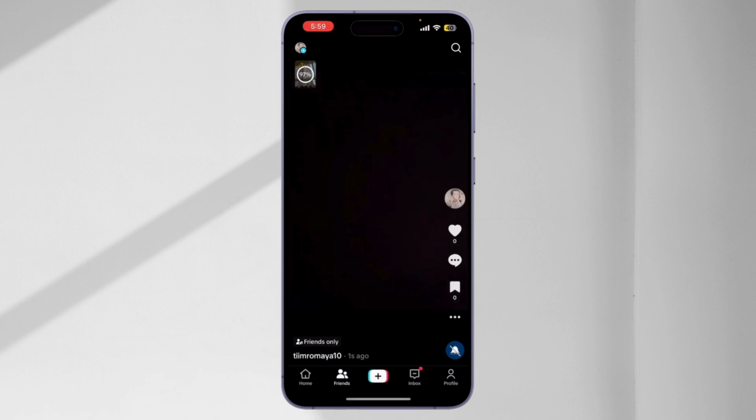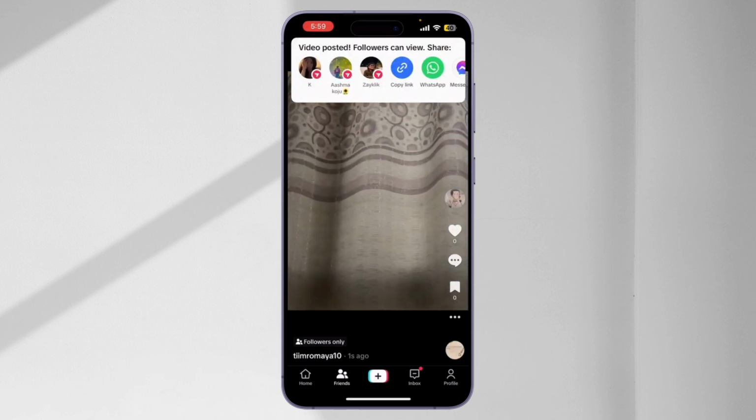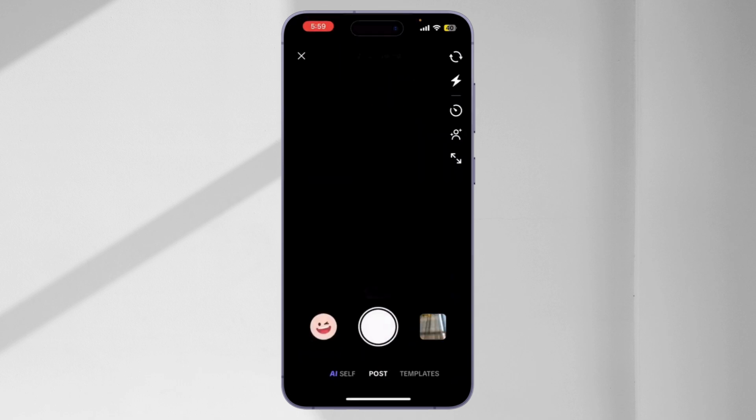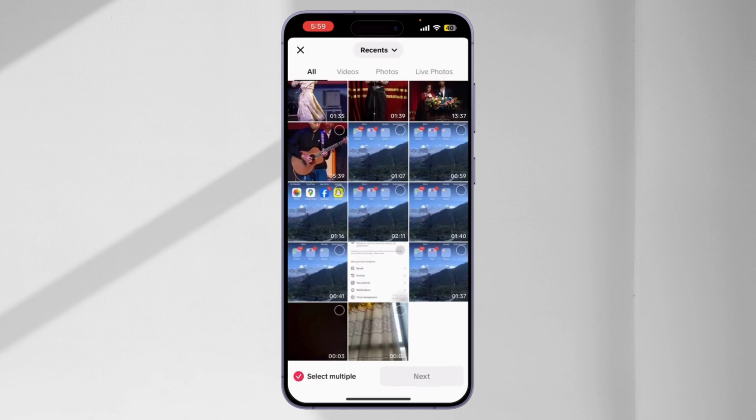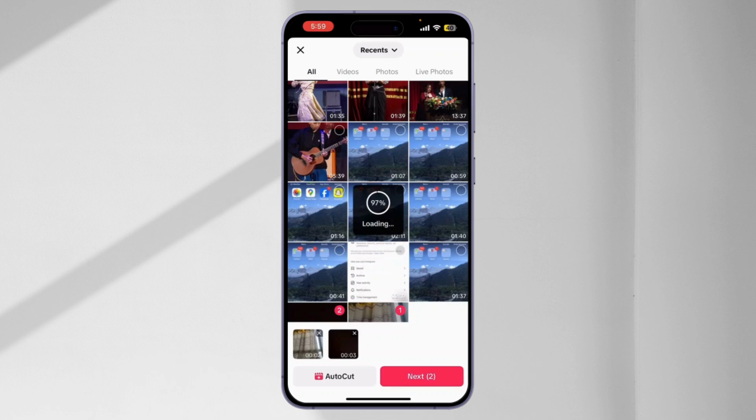Once all the drafts are posted, tap on the plus icon at the middle of the screen. From there, go to gallery. Here, as you can see, we have the two drafts in our gallery. Click on them and tap on next.